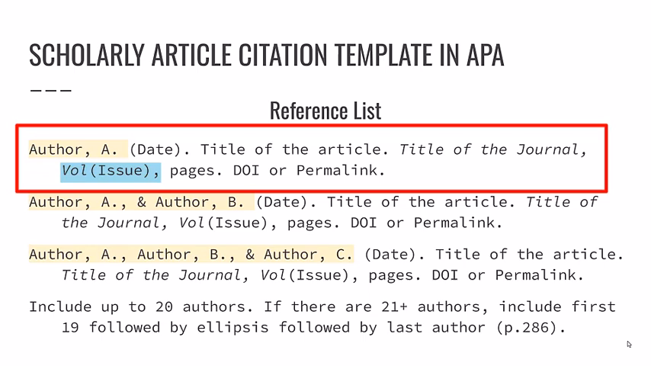is also italicized, and this is followed by the issue number in which the article appears. The issue number is not italicized and is enclosed within parentheses and is followed by a comma, which is followed by the pages on which the article appears. This is followed by a period.